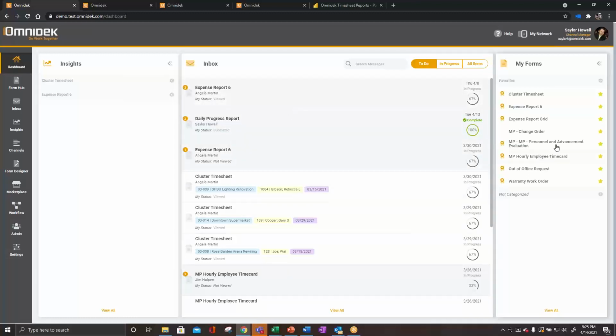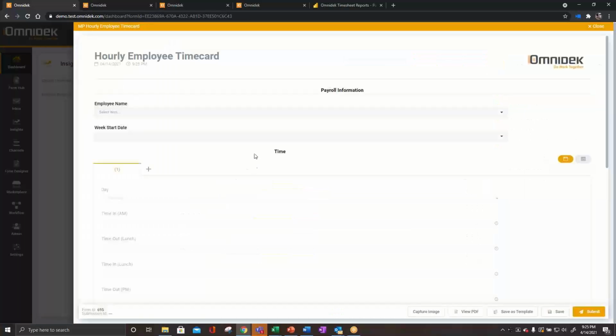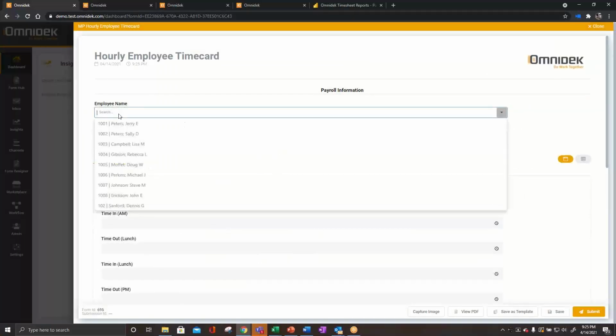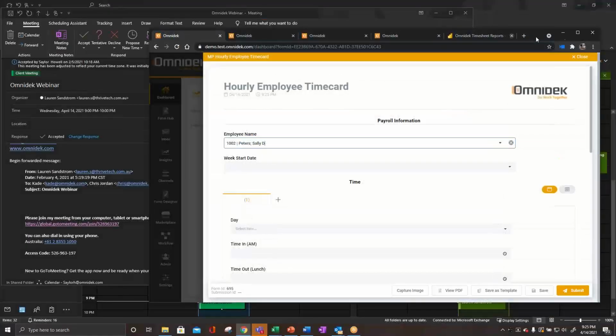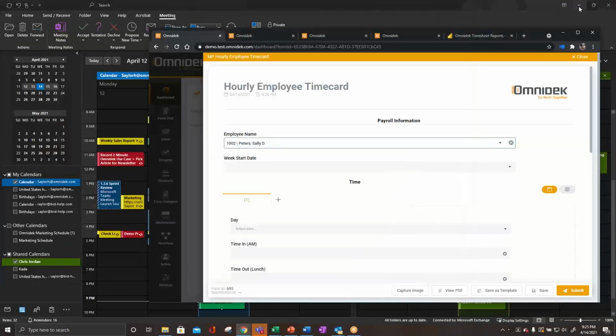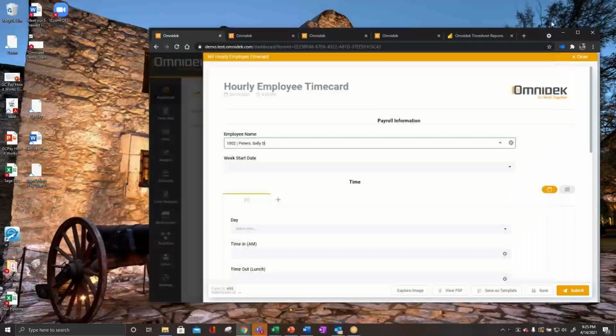So let's take a look at one of these. I'm going to just pull up a time card here real briefly. And I could just start filling this time card out. I pick my employee name. This is coming out of Sage. So this would be your Sage database. These are live lookups. And if I wanted to fill this out from the field, excuse me, I have a bunch of other things up here.